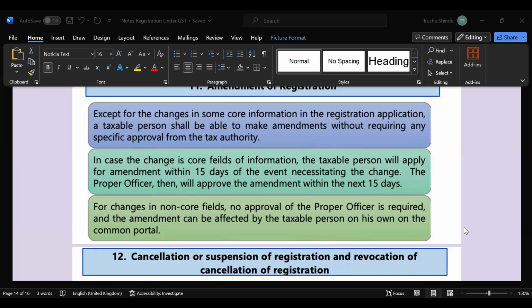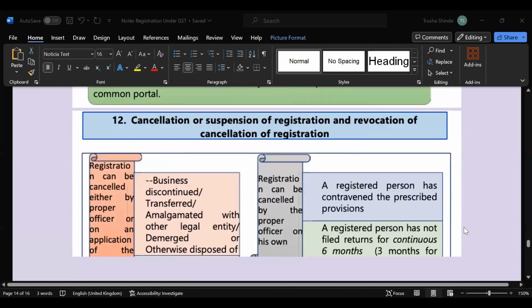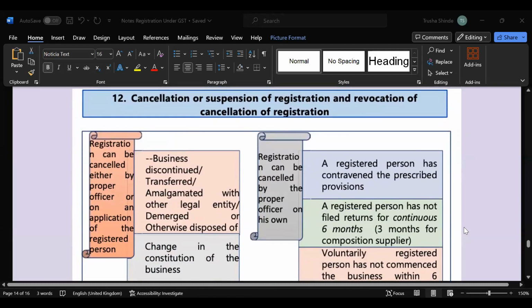Next, for the changes in the non-core fields, no approval is required from the proper officer, and the amendment can be effected by the taxable person on his own on the common portal. So this is regarding the amendment part of the registration.